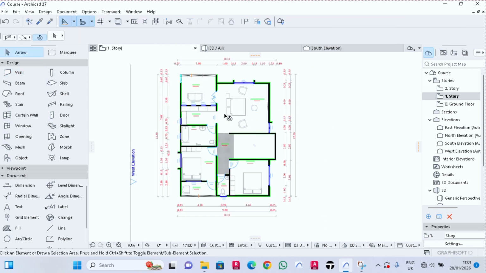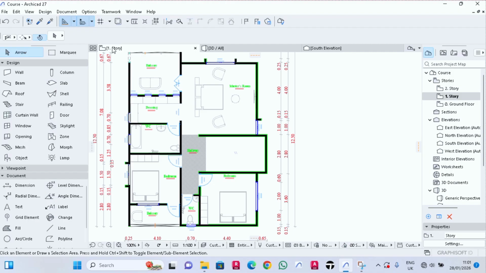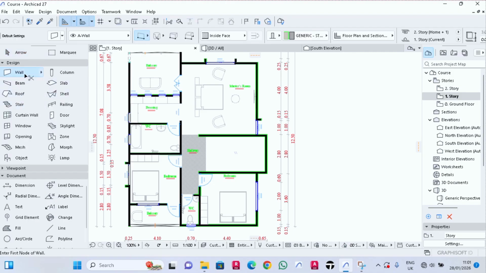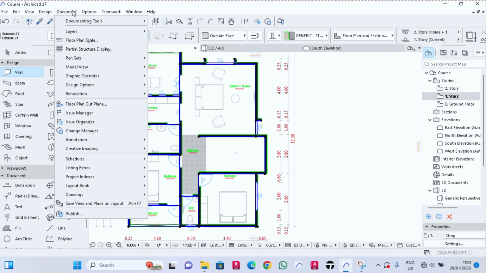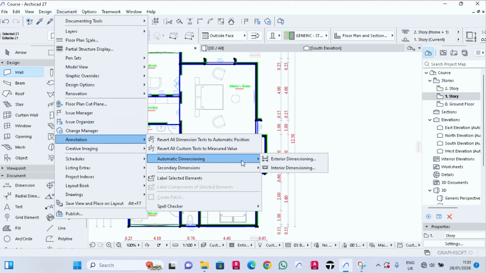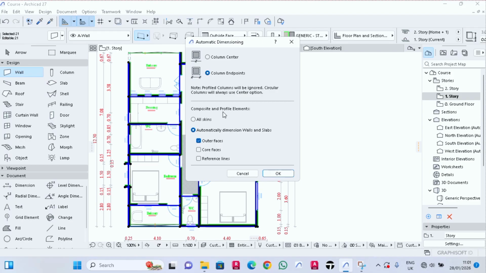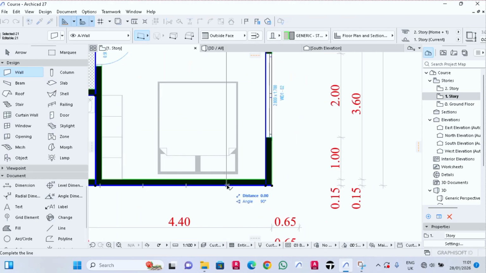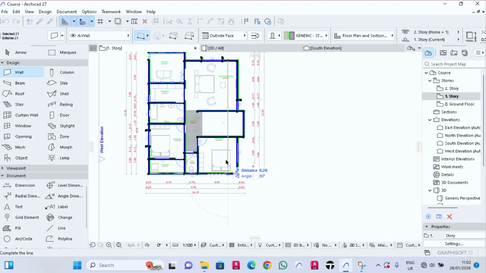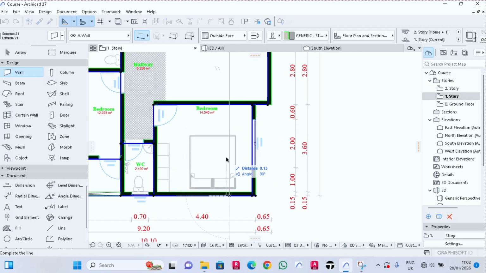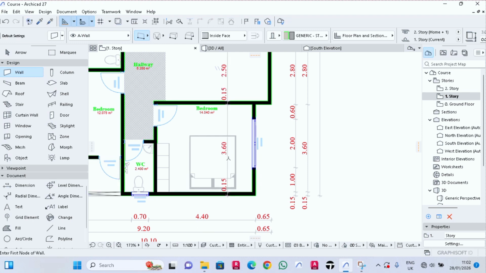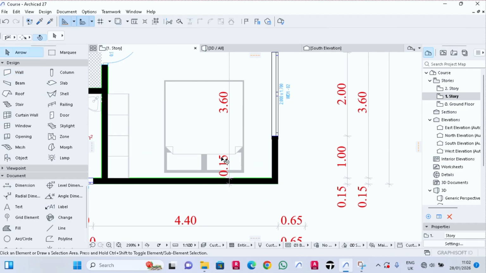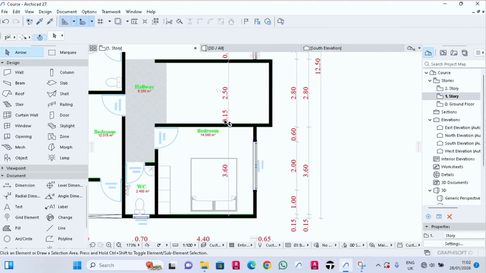The second aspect we want to do is interior dimension. And to do that, you're going to click on Wall, Ctrl A on your keyboard, navigate to Documents, Annotation, Automatic Dimension, Interior Dimensions. We are going to use the column endpoints, so click OK. Draw a line from this point to this point. Then triple click where you want the dimension to be pasted. So I want the dimension to be pasted here. I'm just going to triple click here. 1, 2, 3. So once I triple click, I'm going to get rid of the wall thickness 0.15.